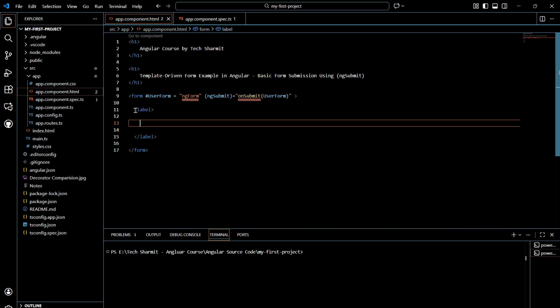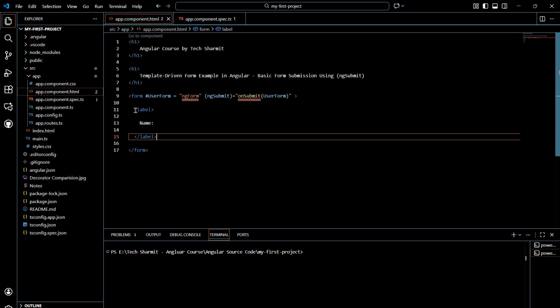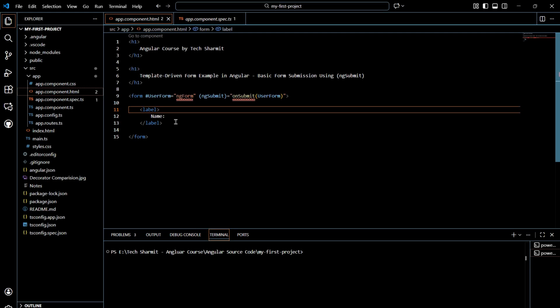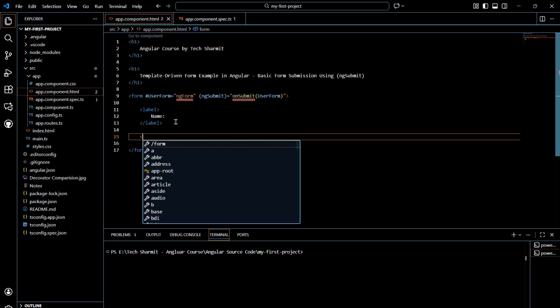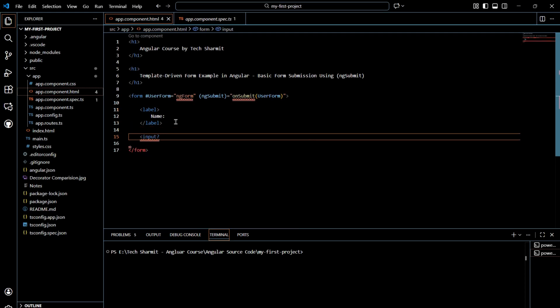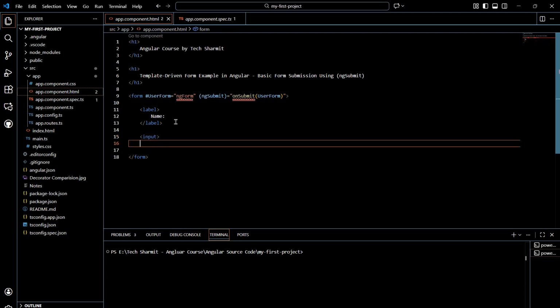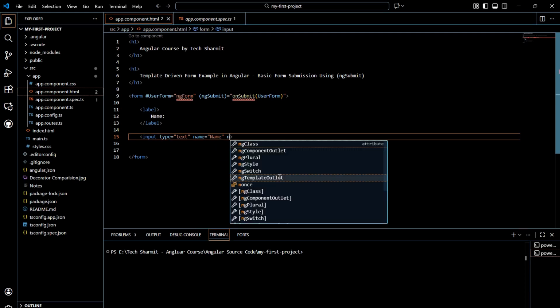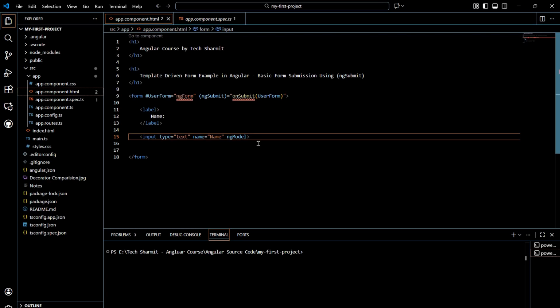Okay. So name. Fine. And then we will define one. I think space is not needed. And then we will define here the second thing, that is input field. So just write input, and in input we will write type as text. Okay. And then we will assign some name to it. So name is name itself, and then we will write here ng model. So you just need to write like this.